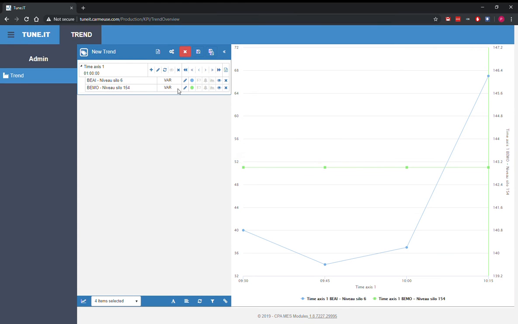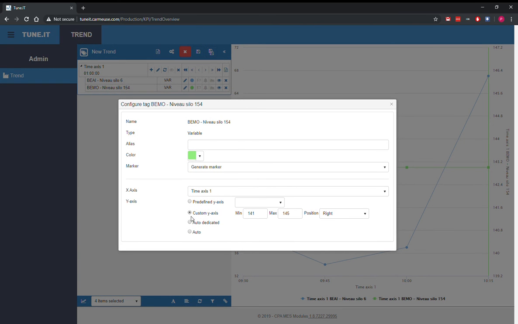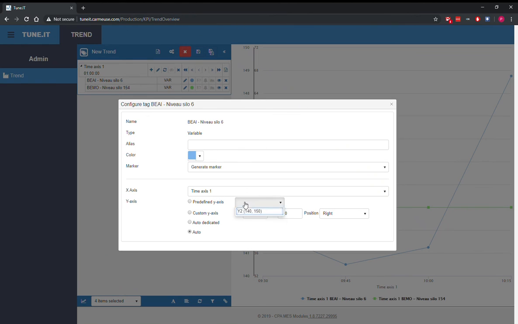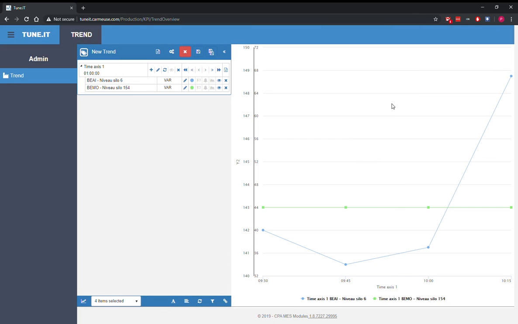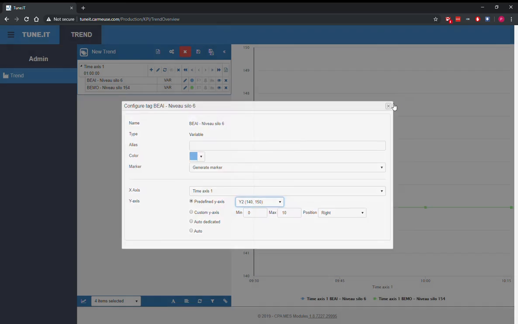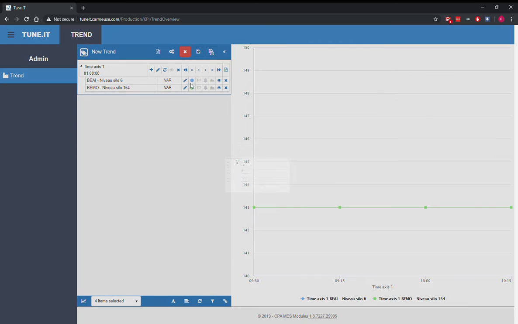And now we can just go in this one and say, okay, I don't want to have this custom anymore. I want to have a predefined. Let's assign it to y1 or y2. Okay, let's take y2, and the other one we can also assign to y2. Or this one. You can see that this is quite flexible.